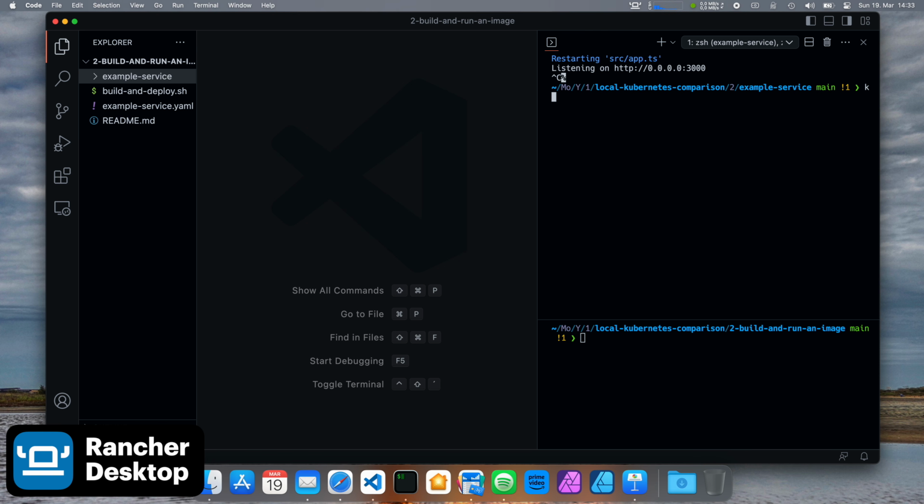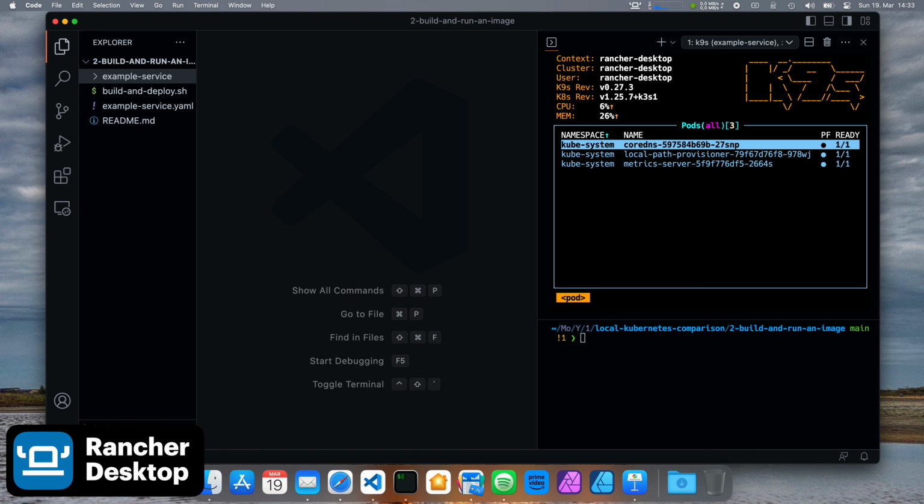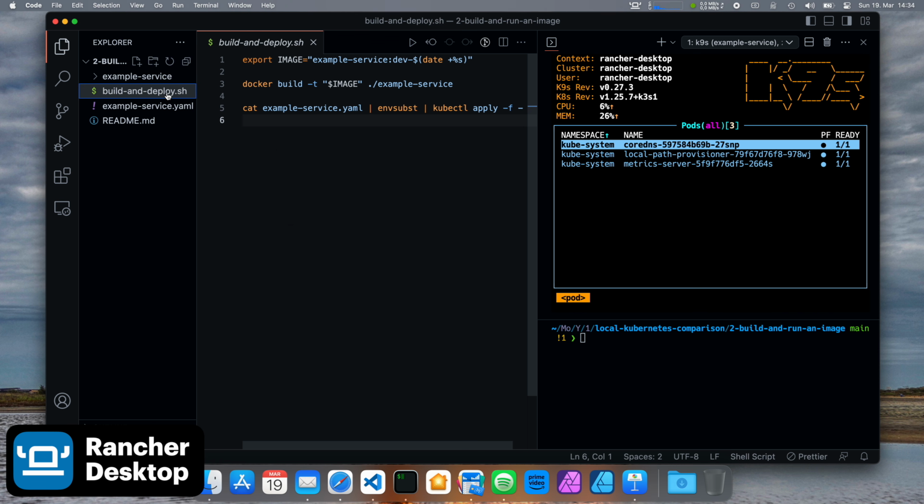Alright, now let's get it deployed. We'll start with Rancher Desktop. I've prepared this 3-line script. The first line computes the image name. In here I'm using the date command to get a Unix timestamp so that we get a different image name on every build. Next I'm calling docker build to build the image. And in the last line I'm running kubectl apply.